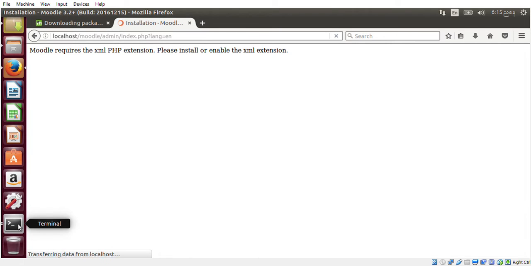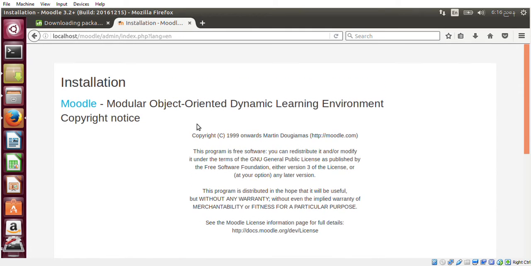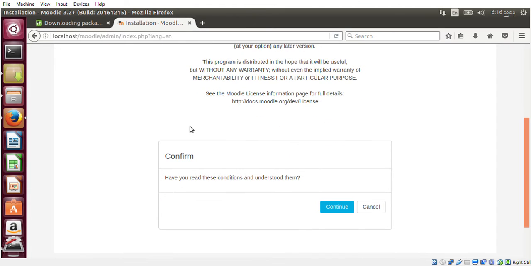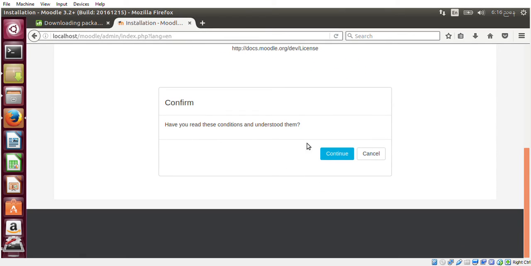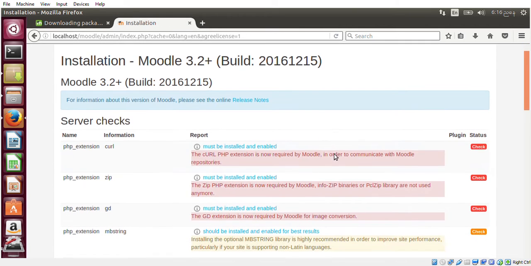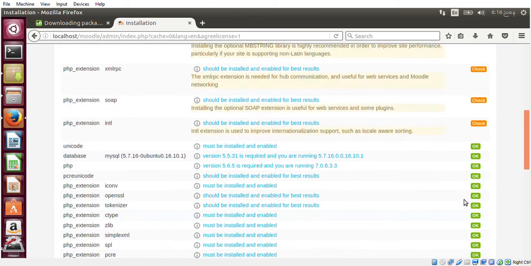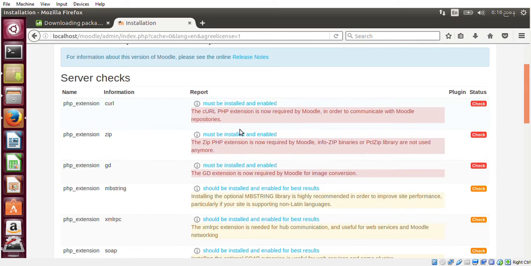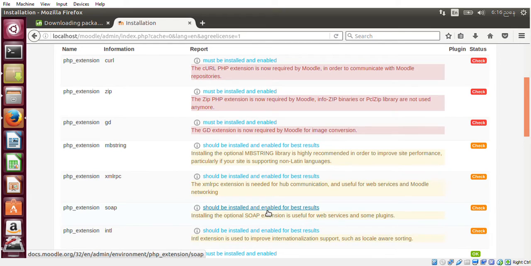Okay, this is taking quite long. Okay. Now, here is a copyright notice. And if you have understood them, then agree. Okay, here are some checklists. The green ones are okay, but the red ones mean they must be installed for Moodle to work. The yellow ones are optional, but it says for best results to install these packages.